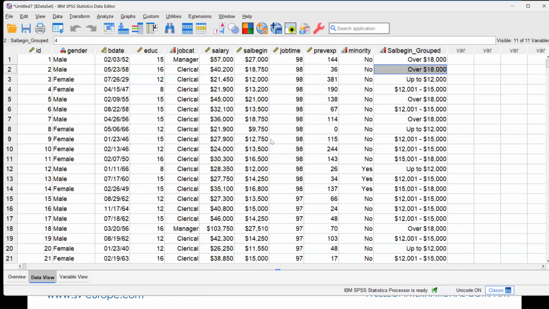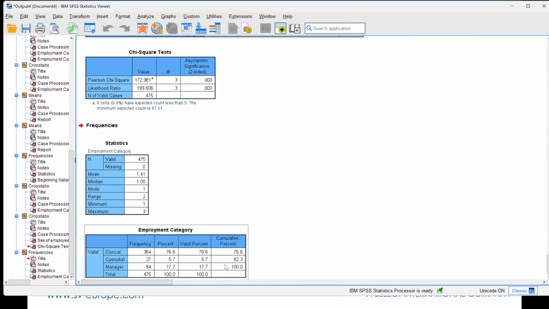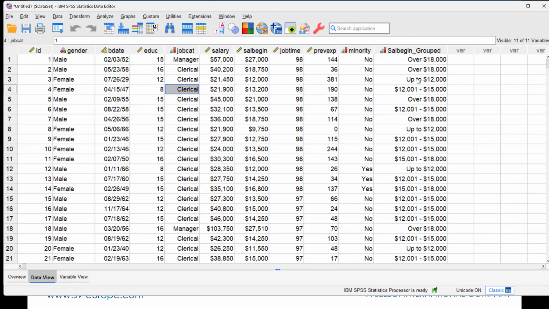Now, if somebody came along and said, "Look, that's all very interesting. We're looking at the relationship here between gender and beginning salary, but what I'm really interested in is just the clerical workers versus the managers. That's what I'm really interested in. I don't want to include this other group in here who are the custodial. I know there's not very many custodial workers in there, 27, but they do affect this crosstab and they do affect our statistics. I'd prefer if they weren't part of the analysis because I'm really focusing on that.